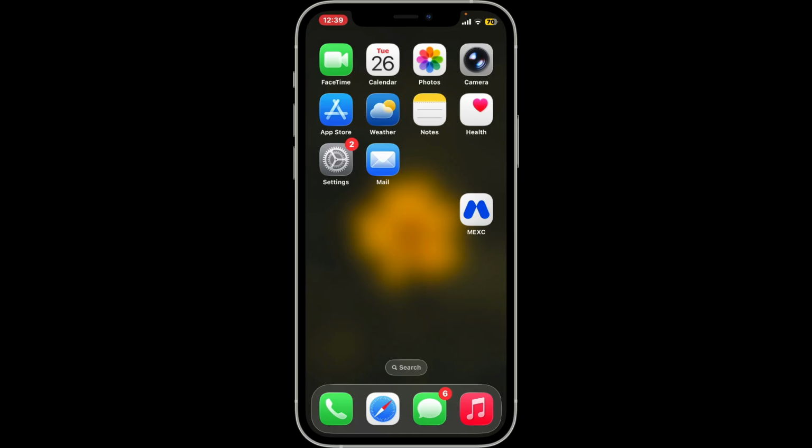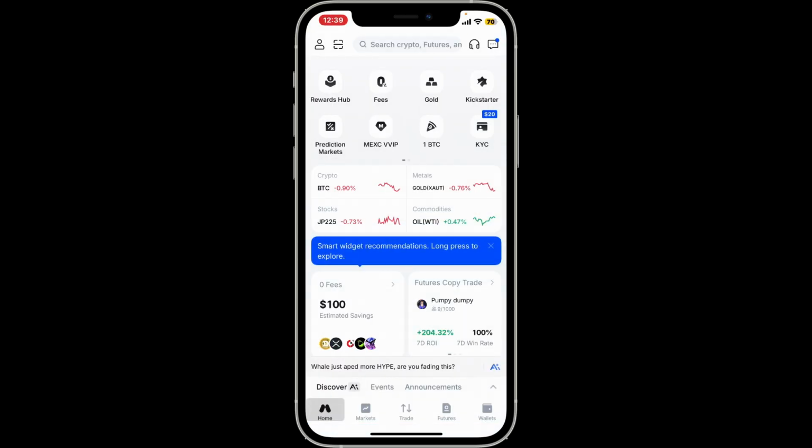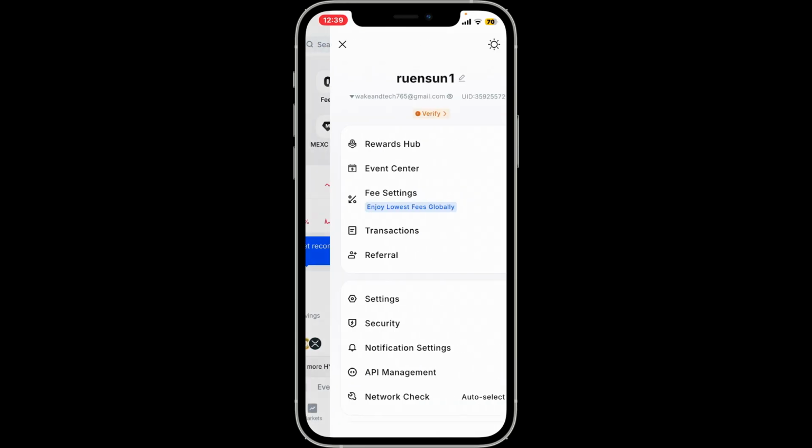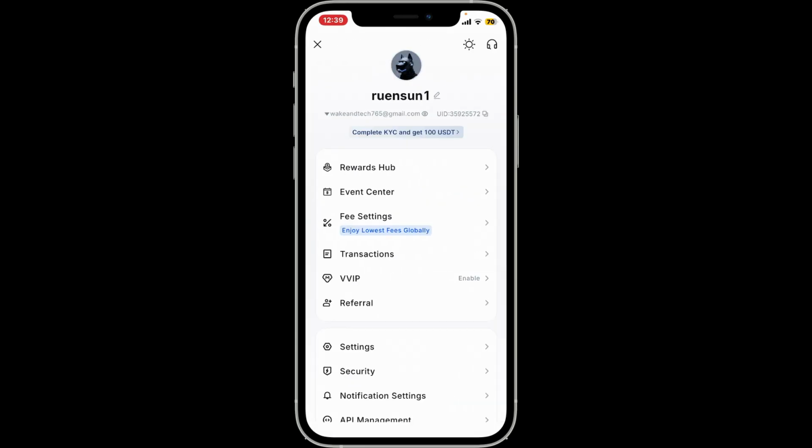First of all, launch or open the MEXC application on your device and log into your account. Once you're logged in, go to the upper left corner and tap on the profile icon. Once you're inside your profile page, go to the top center and tap on your avatar.